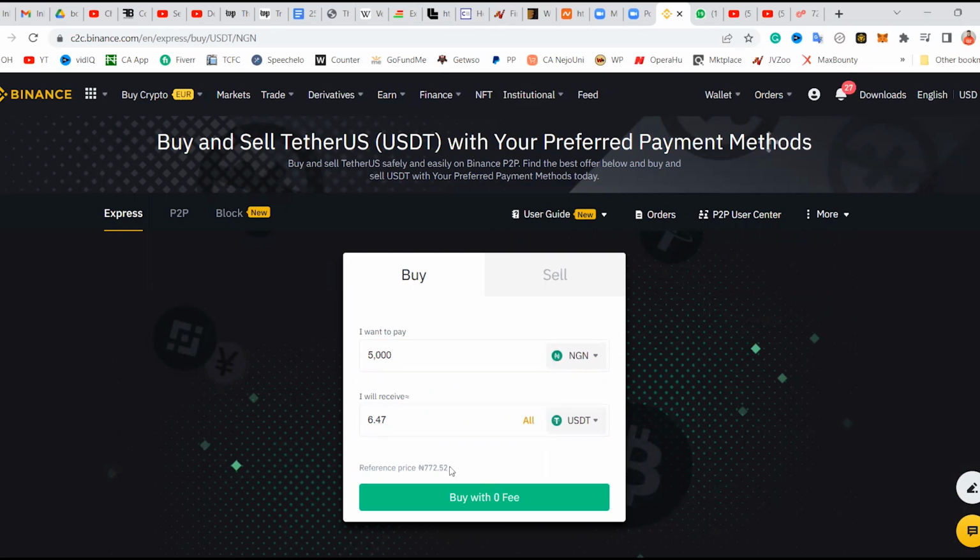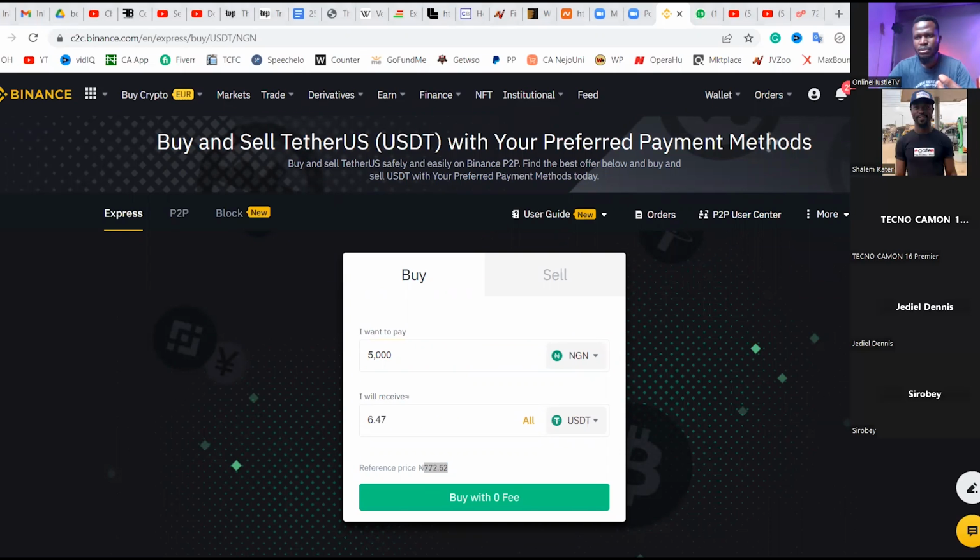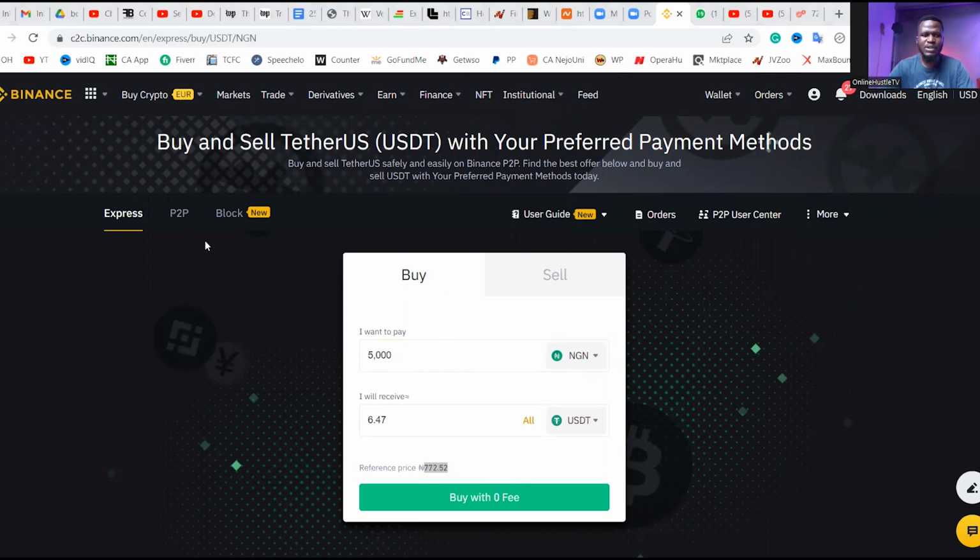And reference price is this, right? So what this Express does is that it tries to find the best price for us instantly, right? So what this Express does is that it finds the best price for us instantly, and you can buy with zero fees, right? So right now with 772.52, you can use P2P, right?